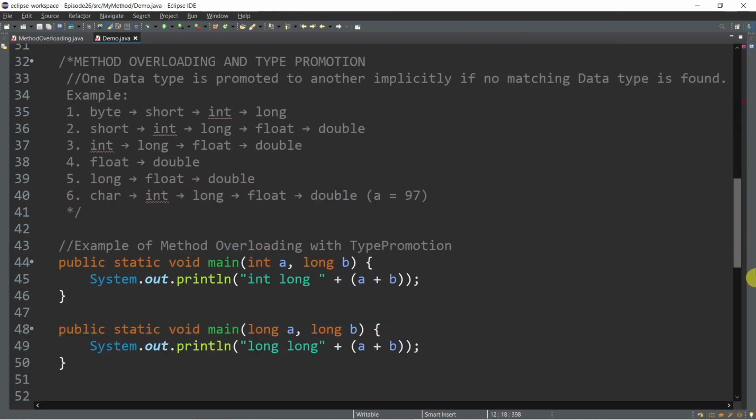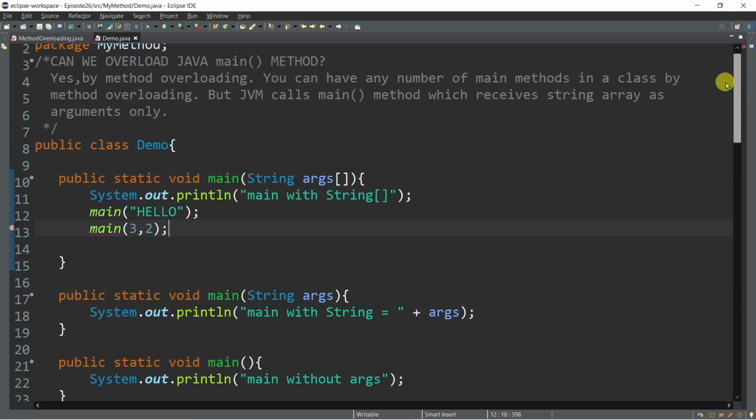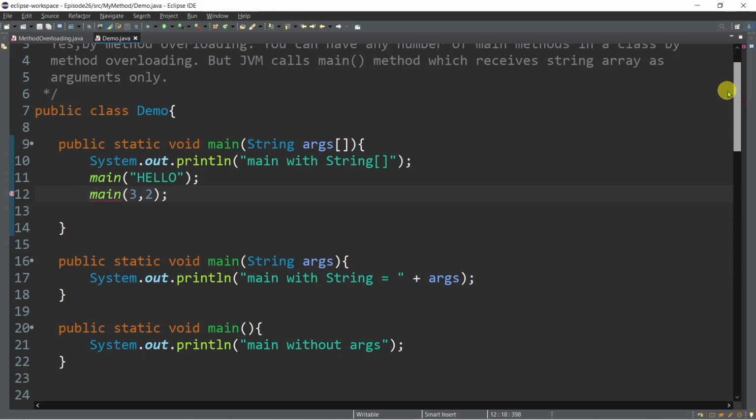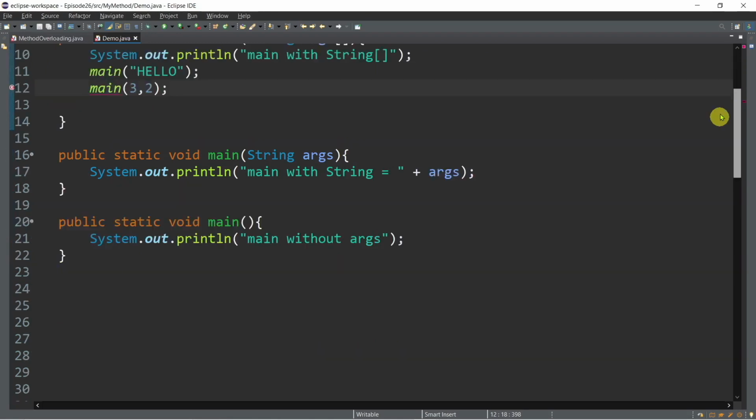Okay, that is a very good example. We have a main method here, one with int and long, and the other with both long parameters. That's ambiguous, meaning we have a syntax error. It's because the 3 and 2 can be promoted to int, or can be promoted to long. Take note, the smallest integer data type that we have is byte. Since we have int, the 3 and 2 can be promoted to either int or long.